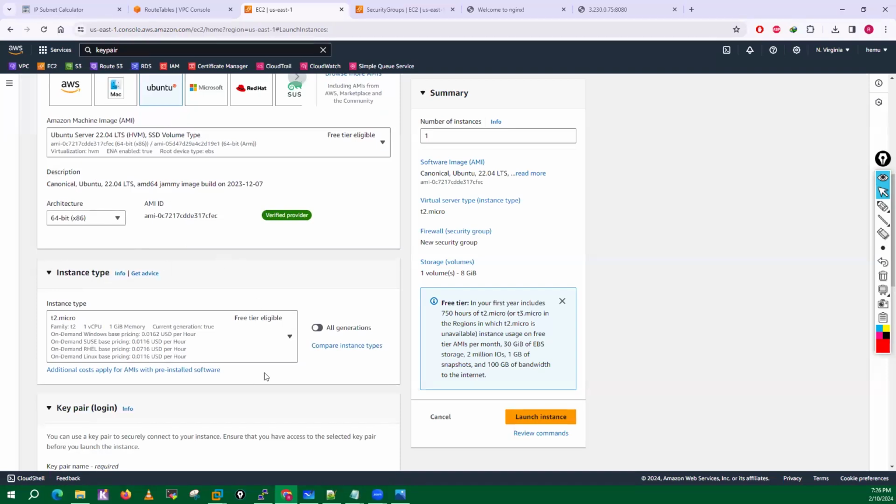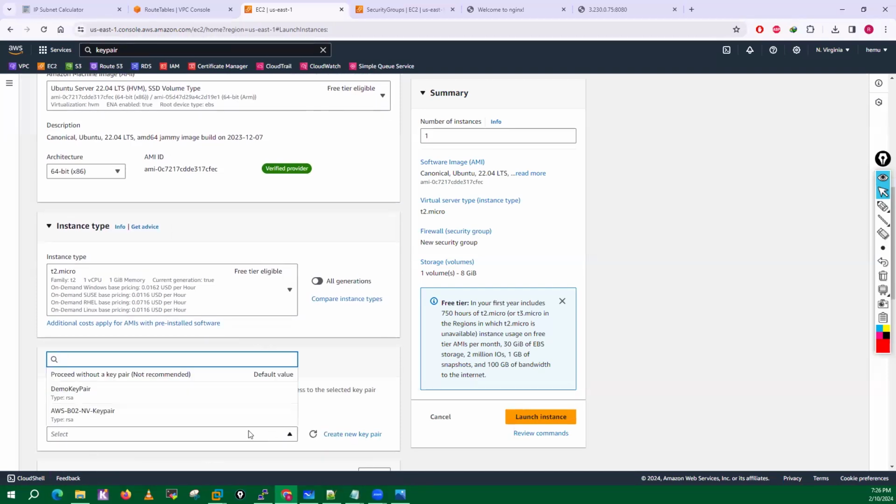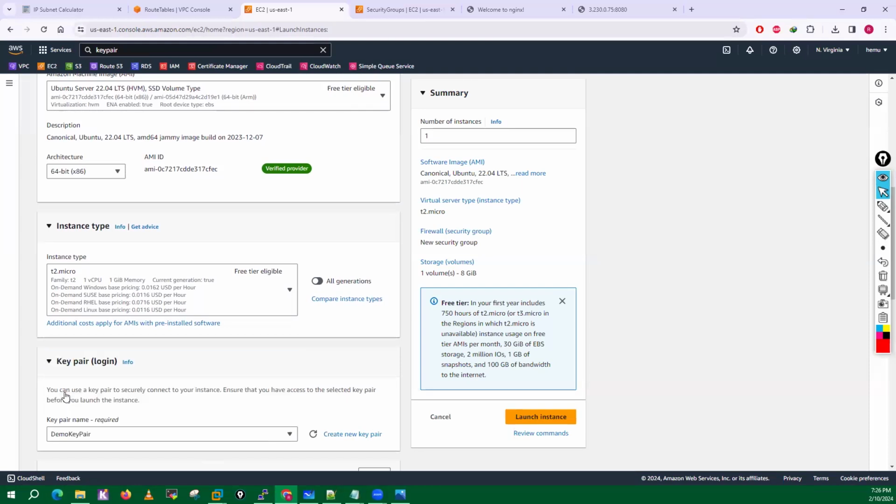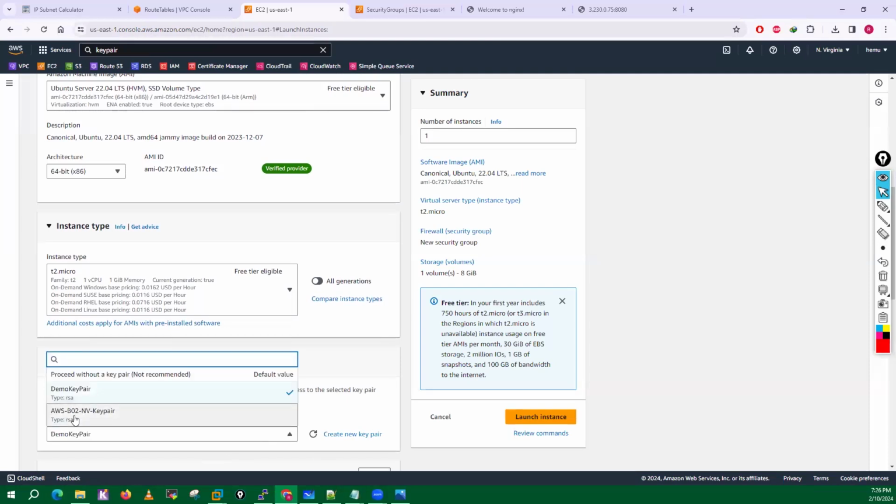I will leave all these settings default. I will use the key pair, which is, guys, I will use my demo key pair. I won't use this key pair going forward, because this key I have already shown on my recorded session, which is insecure. So I will use this demo key pair.